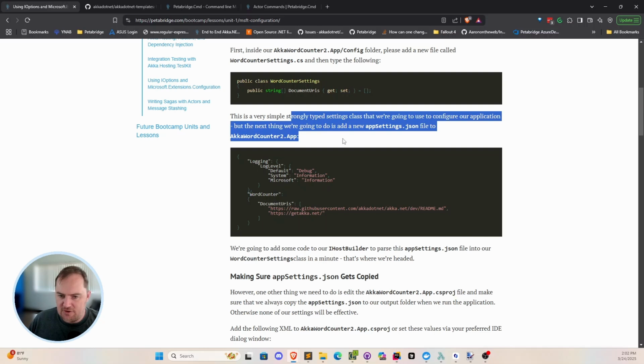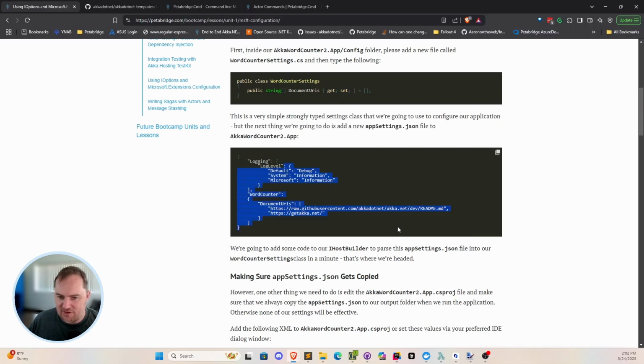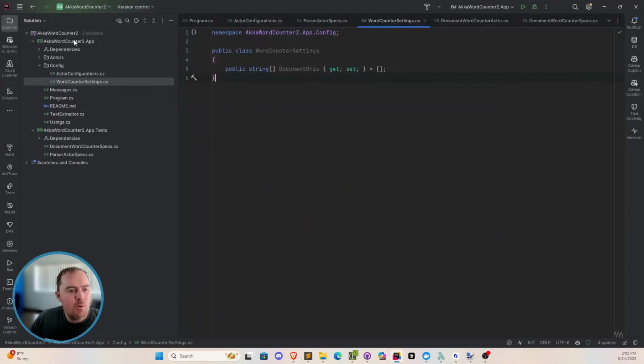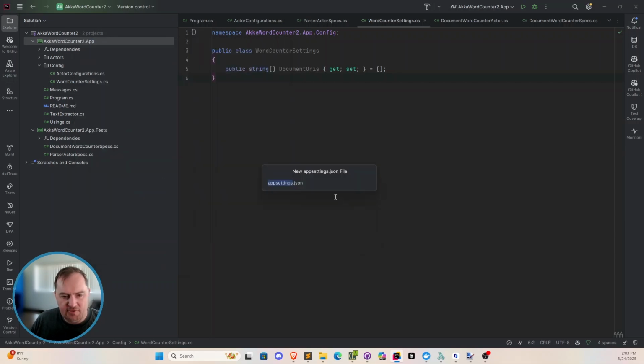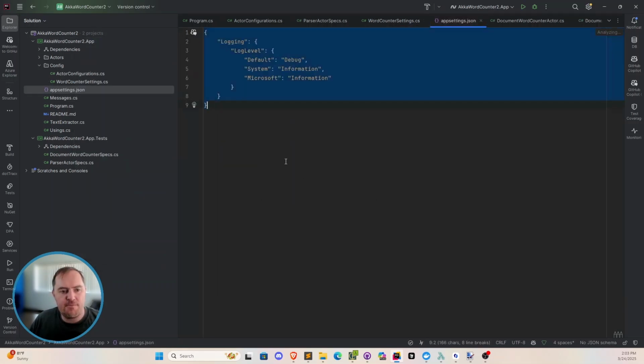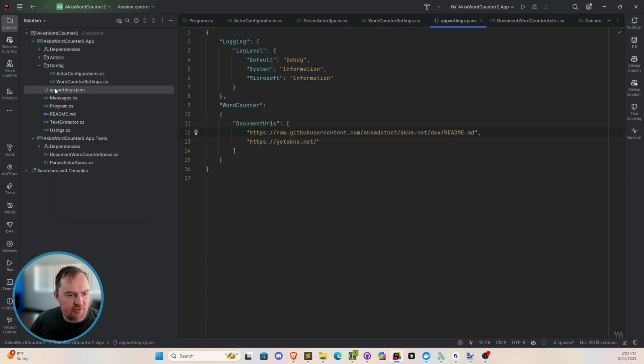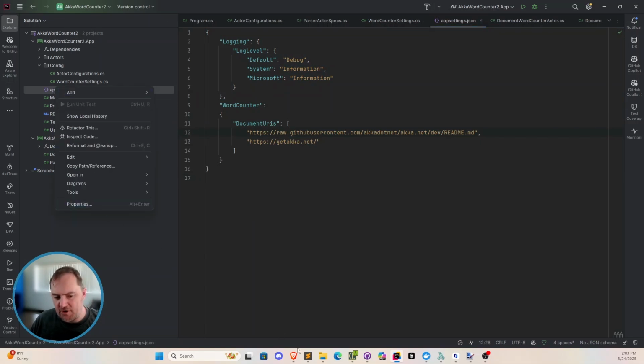Well, the next thing we need to do is add an appsettings.json file in order for us to have some configuration to parse in the first place. So let's copy this JSON. We're going to go to our project, add configuration files, appsettings.json. Looks good. Paste that in there. That all looks good.